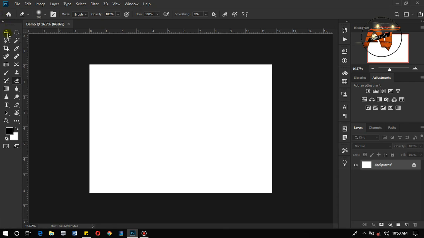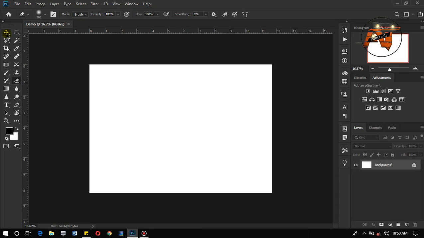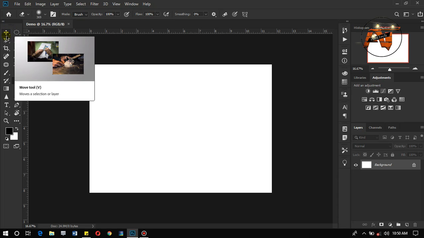So the first tool that we see here, you see it's like a plus. And what I like about this current version is that when you place the pointer on the tool, it will show you a simple and short tutorial about how it is being used. So the move tool is like a plus. This is the move tool, as the name sounds.